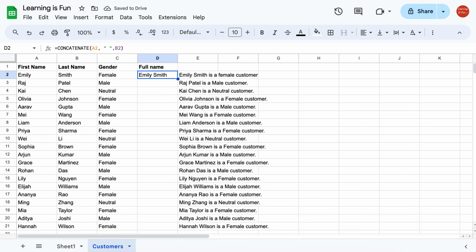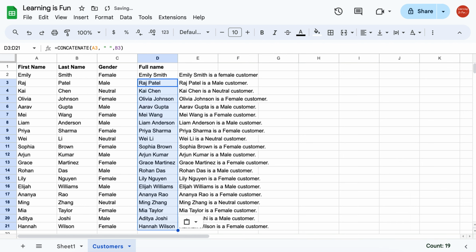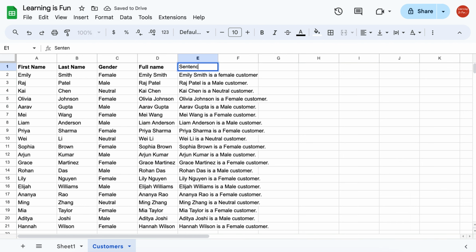And similarly, if I just copy and paste this formula over here, I am getting the full name. So whatever, I'm going to call it a sentence. So yeah, this is it. This is how you can use the concatenate function with different strings, and you can write any sentence. You can use some static and variables together in Google Sheet, and you've learned how to merge the values of multiple cells within one cell in Google Sheet. Hope you enjoyed it. Thank you so much.